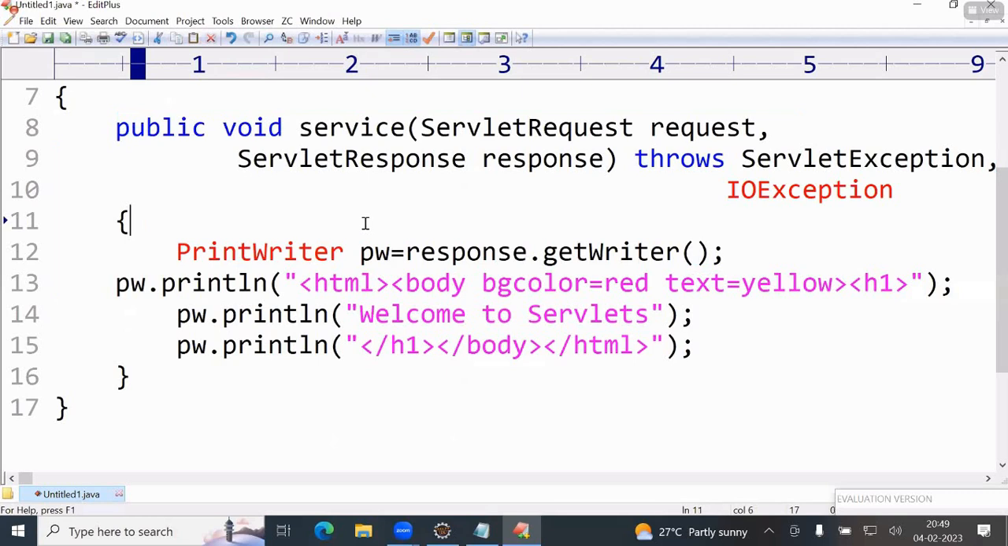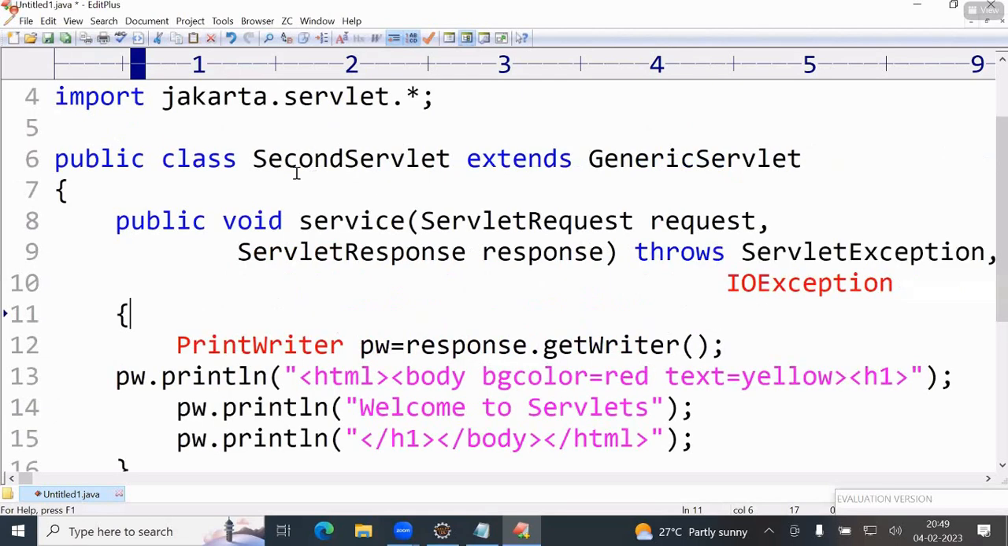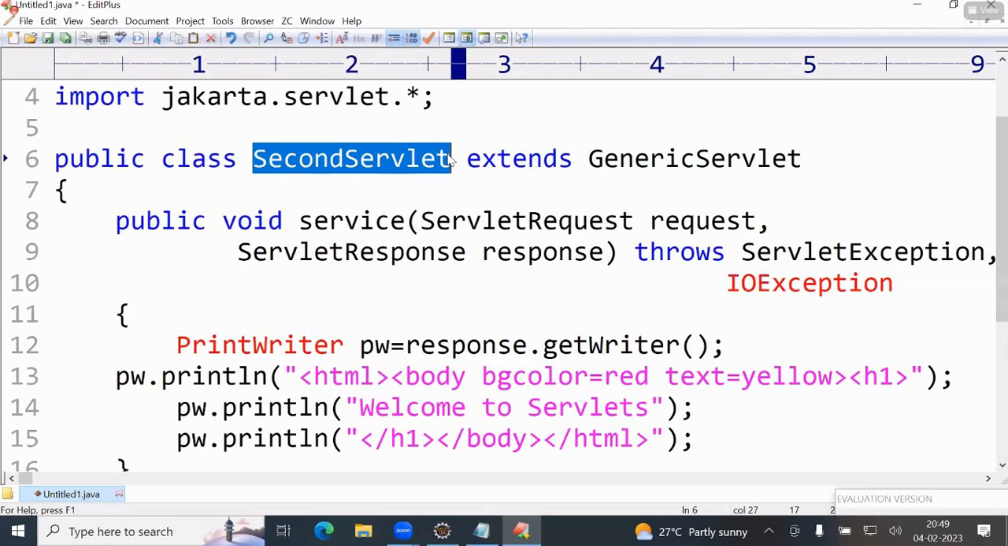So the life cycle methods are instance methods or class methods? Object required, no? This class object is required. Who will create this object? Web container. But to create the object, this class should be accessible, no? That's why public.